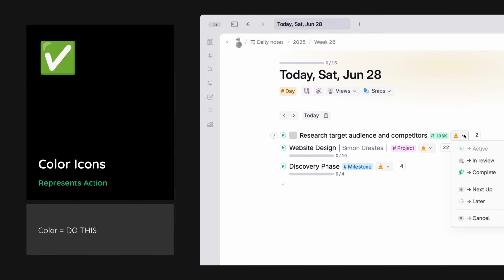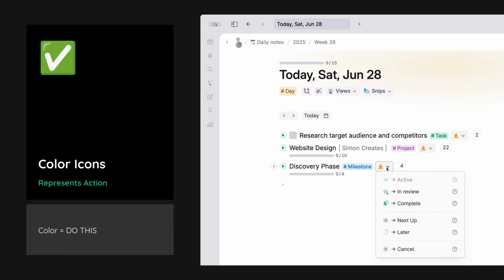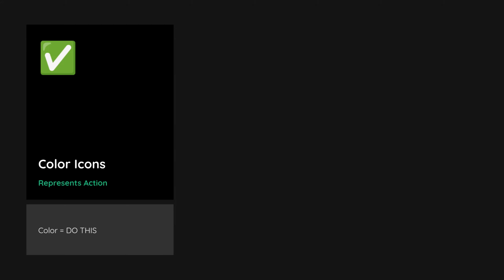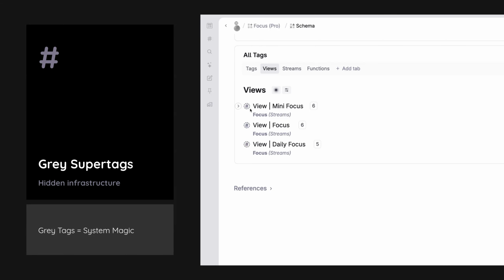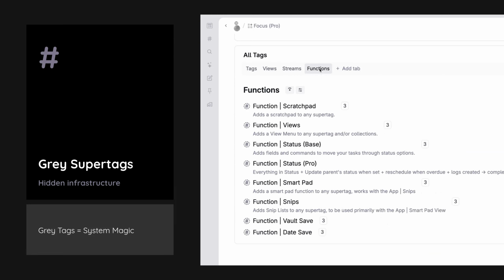So commands like making it active or complete, they will show coloured icons. Scratch pads and smart pads will also be coloured. This is giving you an indication of spaces where you can work, but also things that you can do. If it's a grey icon, it's going to be a search query, so it's something that you can go to have a look at and reference in, but it's not something you can create in. Grey super tags are often going to be part of the hidden structure. You will rarely see these super tags, but grey icons you'll see throughout the system.